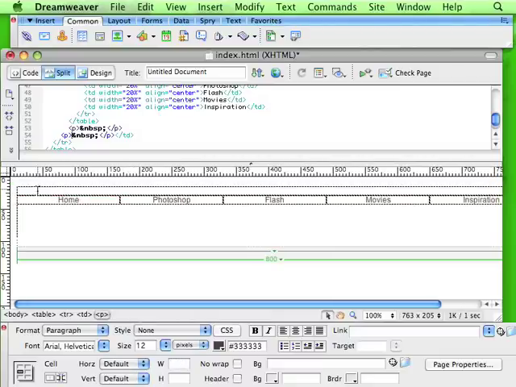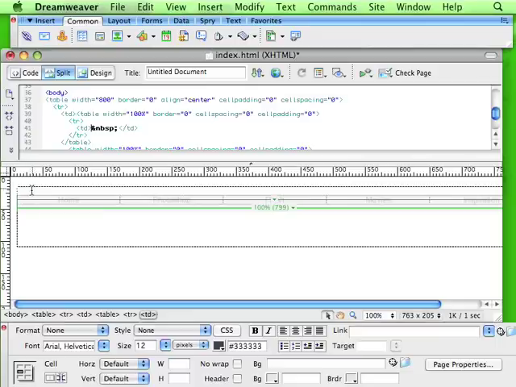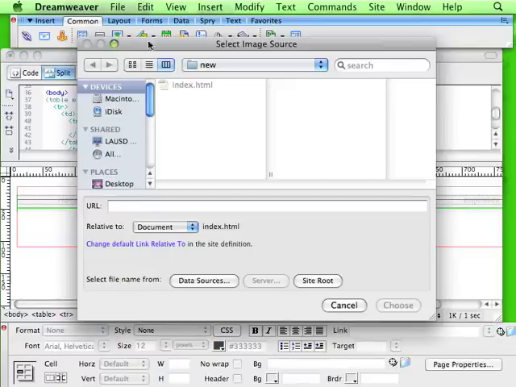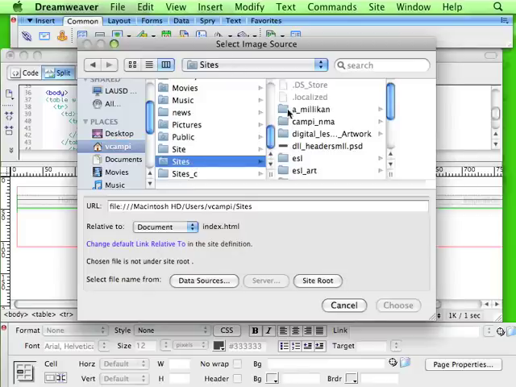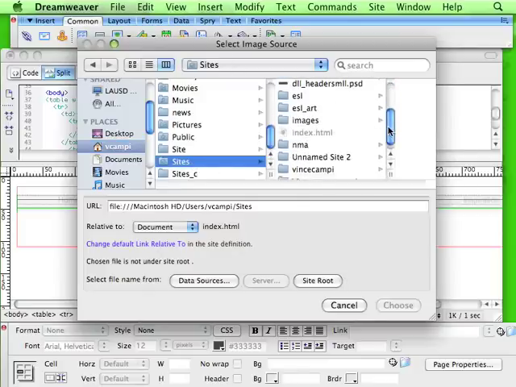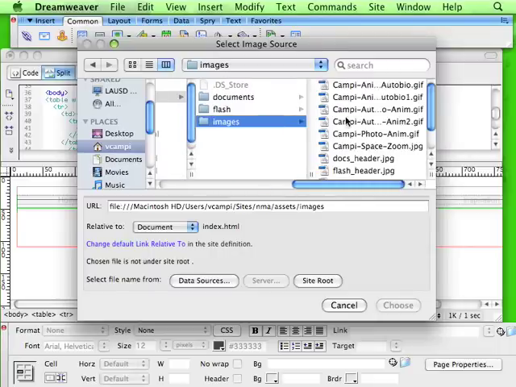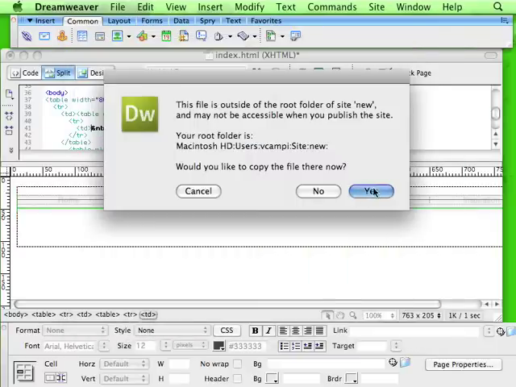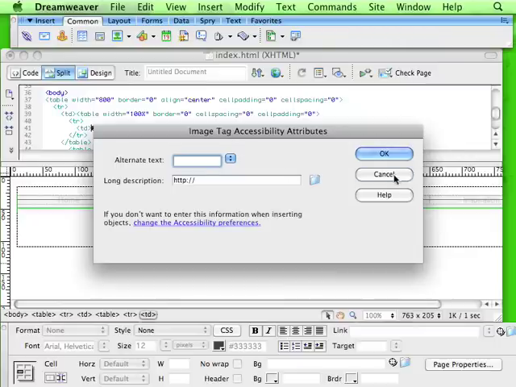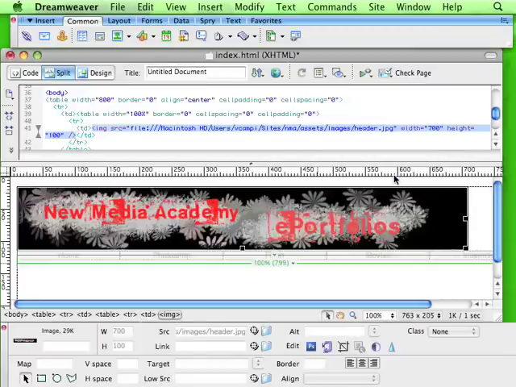And what we're going to do here, right up at the very top, click, now we're inside this cell. We're going to go and put a header in there. Okay, so I'm going to import a header. Go over here to my sites folder. Let's see, new media, assets, images, and I'll just grab that nice header from right there. Choose JPEG, files outside the root folder. Actually, you know what we're going to do? Oh, oops, it went in there. Okay, I'm going to delete that right now.